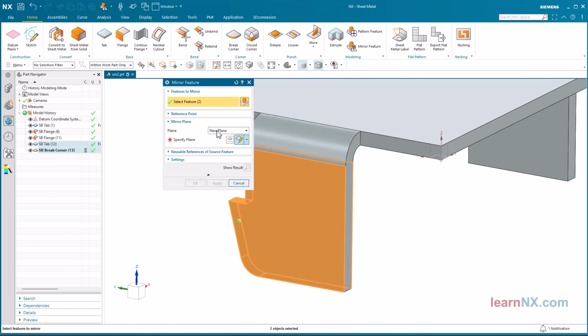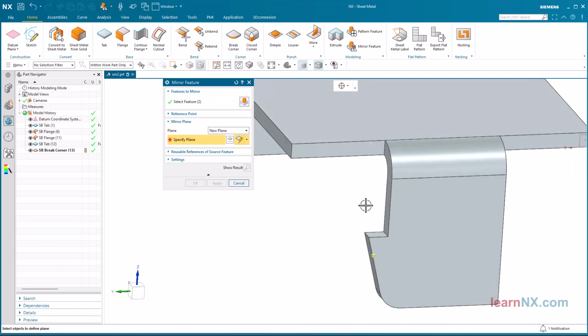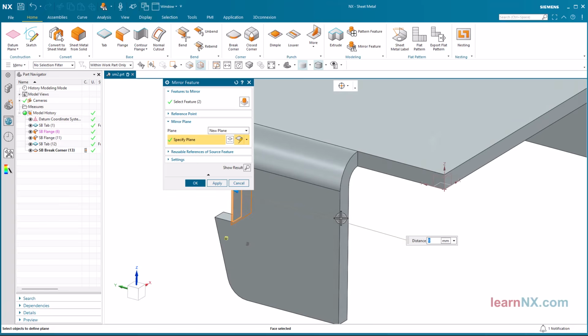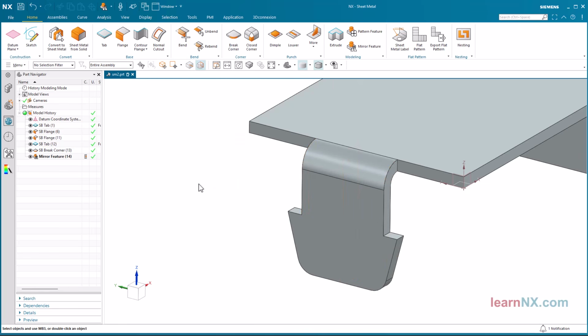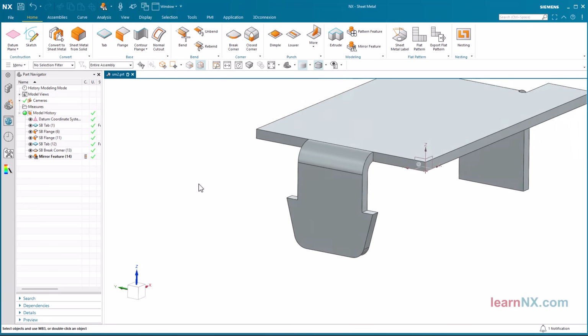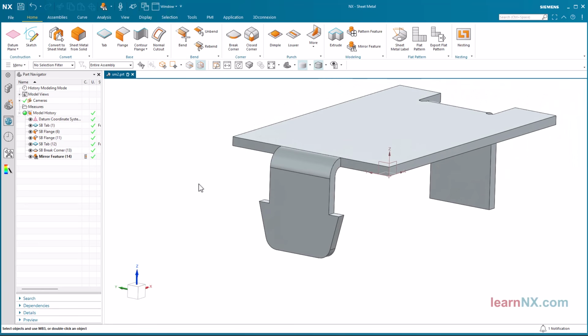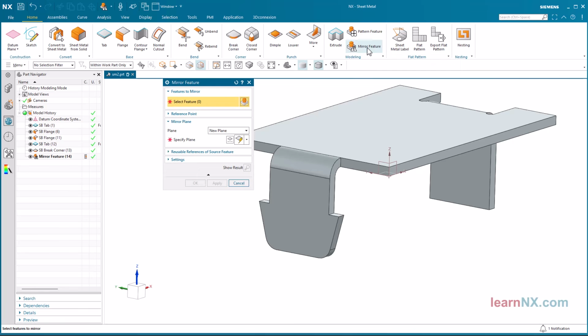Select the new plane option and select the 2 opposite surfaces of the flange. This places the mirror plane exactly in the middle, and the hook on the other side is finished. You can add the hook to the other flange in the same way. Start the mirror feature command again, select the last three features, and create the mirror plane between the two flanges.